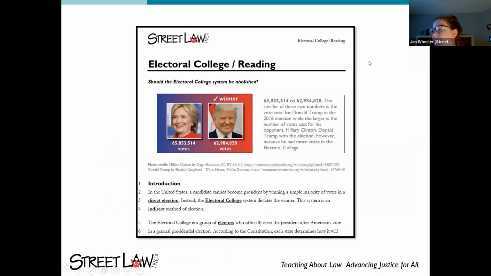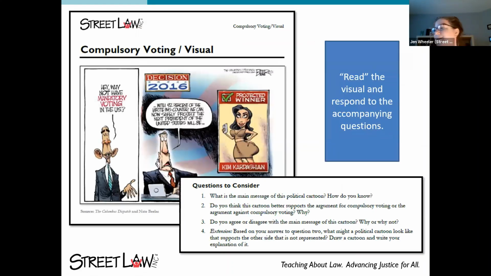I wanted to show you some of these materials so that you can preview them. This is the start to our Electoral College reading. These readings tend to range from 4 to 8 pages. They're double spaced, and as you can see, they've got line numbers. They all follow a similar format with a hook, an introduction, background information, and arguments from either side. Each topic set also has a visual with some corresponding questions. It may be best to have students do the reading beforehand, but ultimately you'll be the best judge of that.